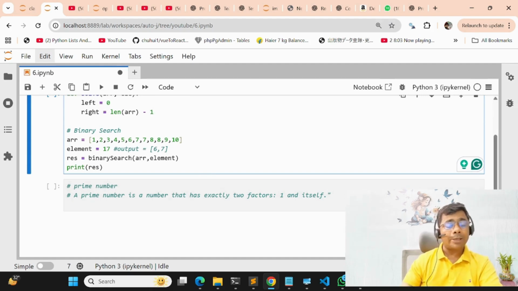Before diving into the program, first we need to understand what the program asks. The program asks to define a list containing some elements, and the list is already sorted. Then find the element, suppose we find element 7, and we need to return its indexes. Suppose 7 is stored at index 6 and also index 7, then the output will be 6 and 7. Then suppose I search for element 11. 11 is not found in the array, so we return -1, -1.